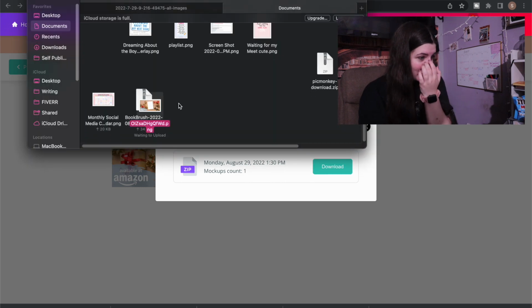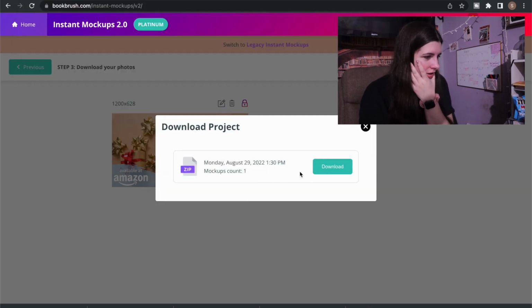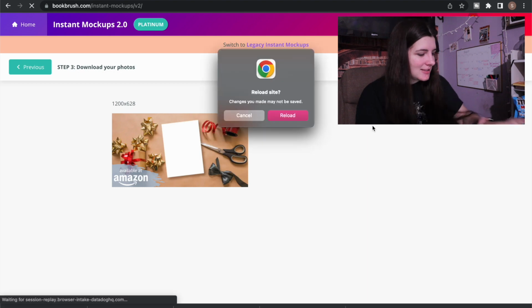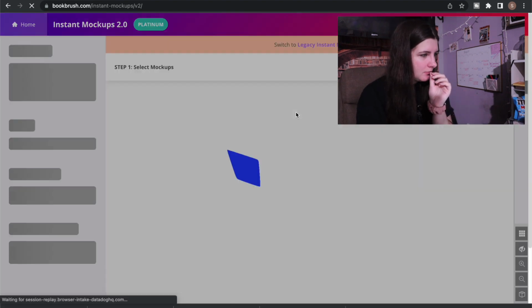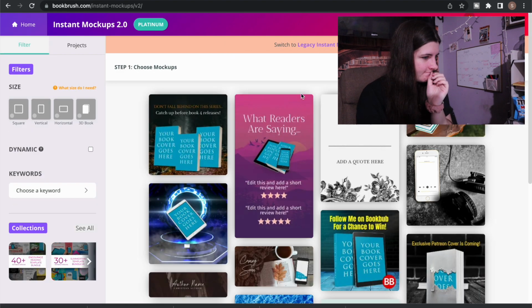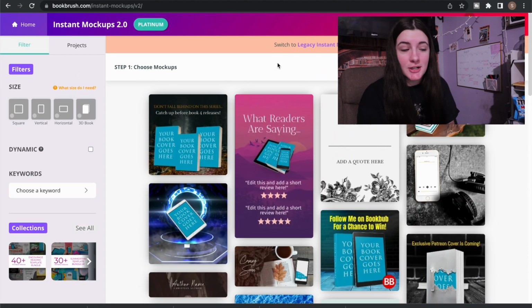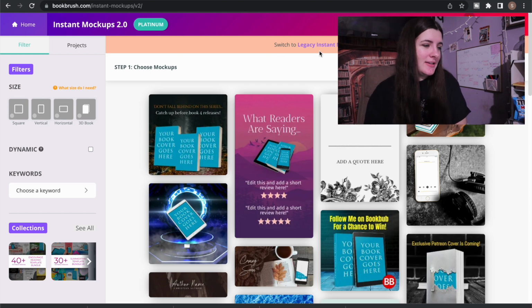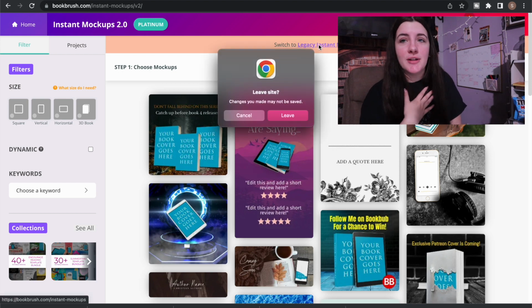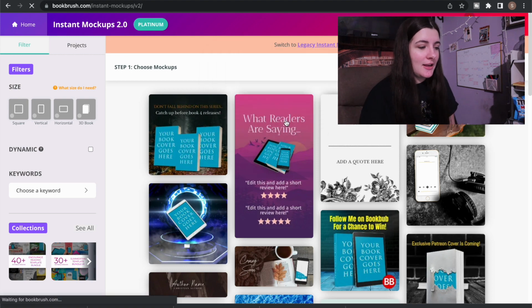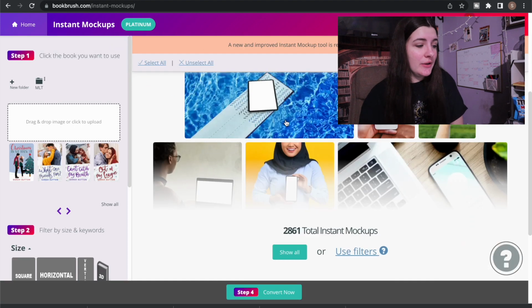Maybe I just need to refresh the page, because it still didn't work. Okay, refreshing did not do it. It did not save our project. So I'll play around with it later and maybe interject a clip if I figure it out. But for me personally, I prefer the Legacy instant mockups. I think they're easier. I can always add text if I want to.